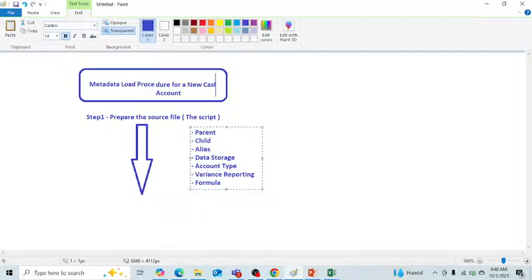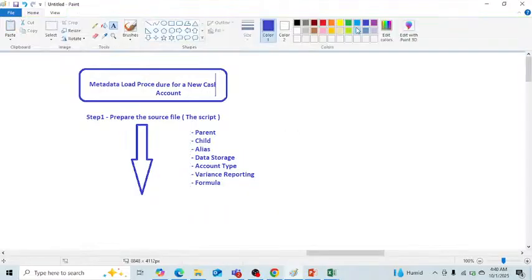So in the parent, as I've already mentioned and as we have already discussed in the previous sessions, the parent member under which the new cash account will be residing in the hierarchy would be mentioned. It is a mandatory element to be entered. Then the second thing is child, the new cash account member name, which has to be defined under the instance. Then we have the alias default, the user friendly name for the new account. So here you can find it, which is very much important.